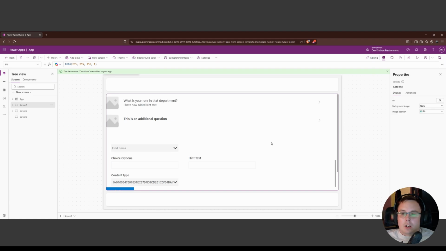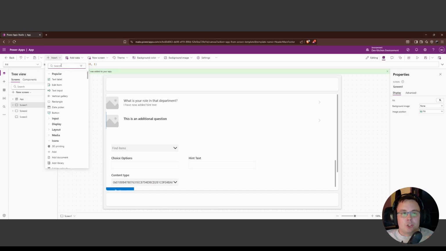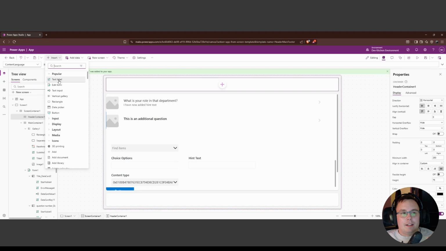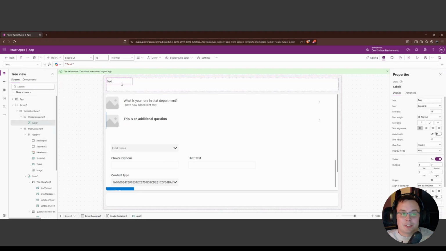Now, one last thing to note. One of the other controls that's in here is the text label. This is essentially what it says on the tin. A lot of these controls are what they say on the tin. So a text label will be a place where you can input text. That could be text that's retrieved from a specific data source, or it could be text that you've written in yourself. So you can see here, this is text. This control is very, very versatile, but there's not much you can do in terms of stylizing.